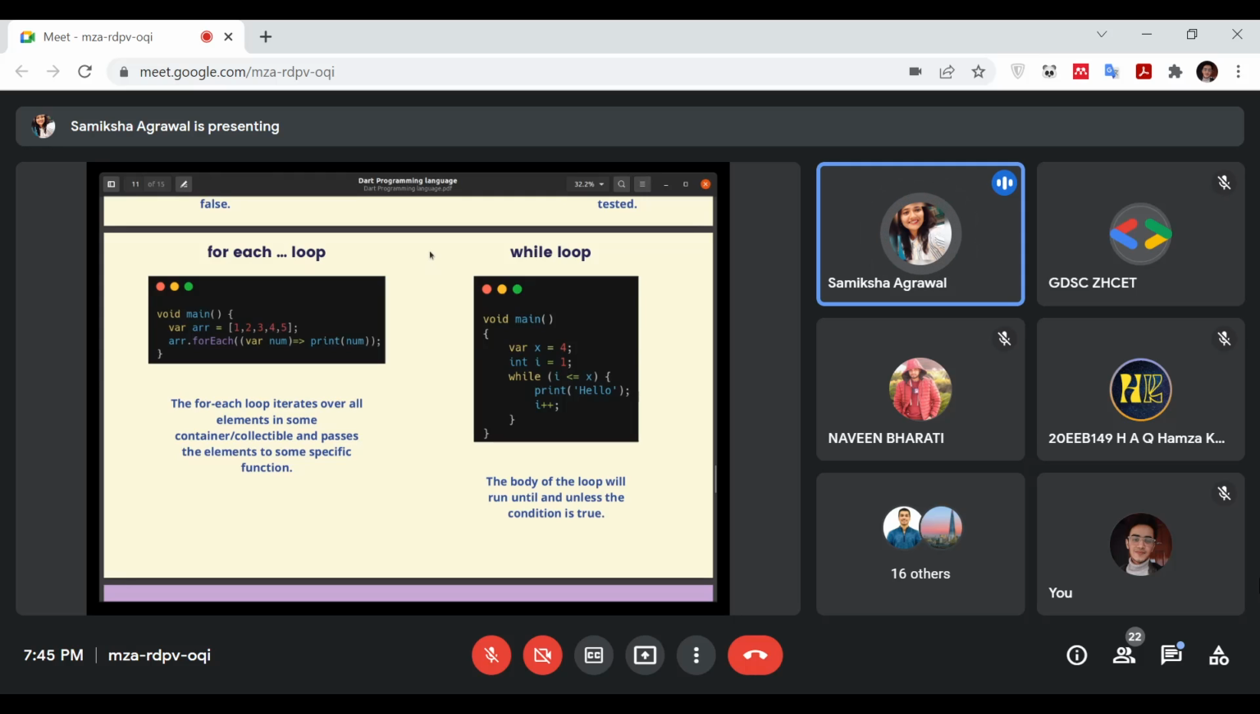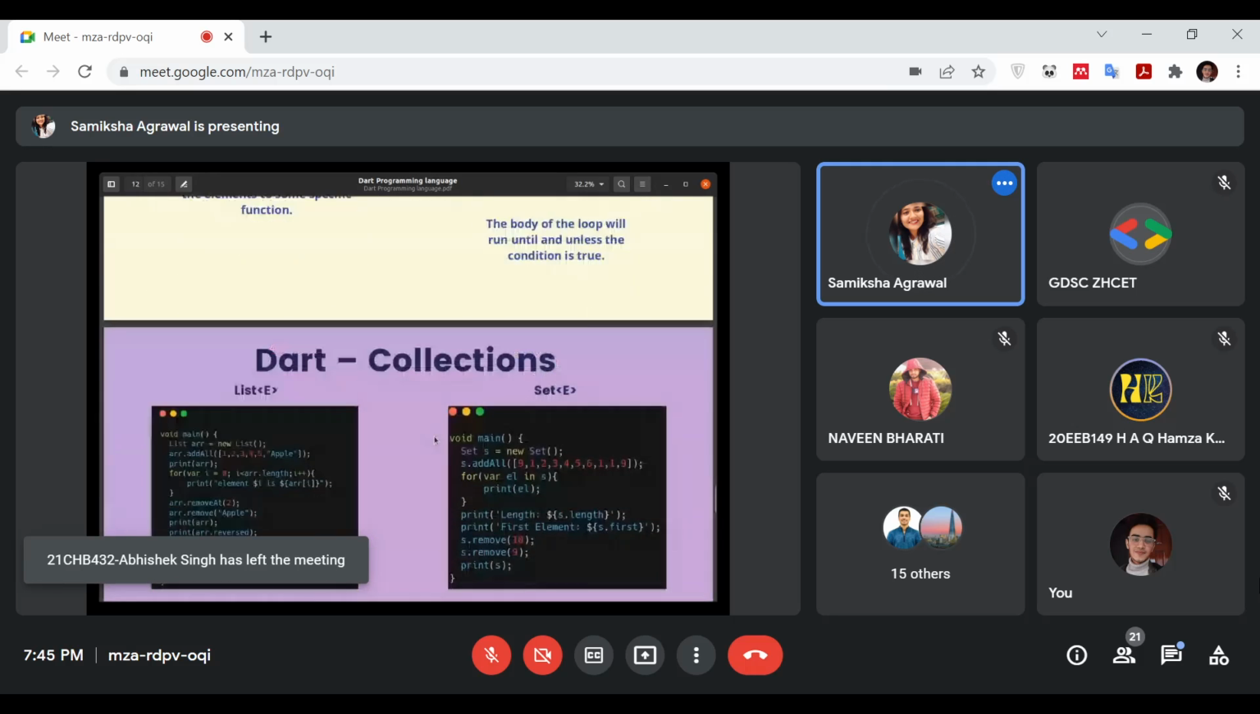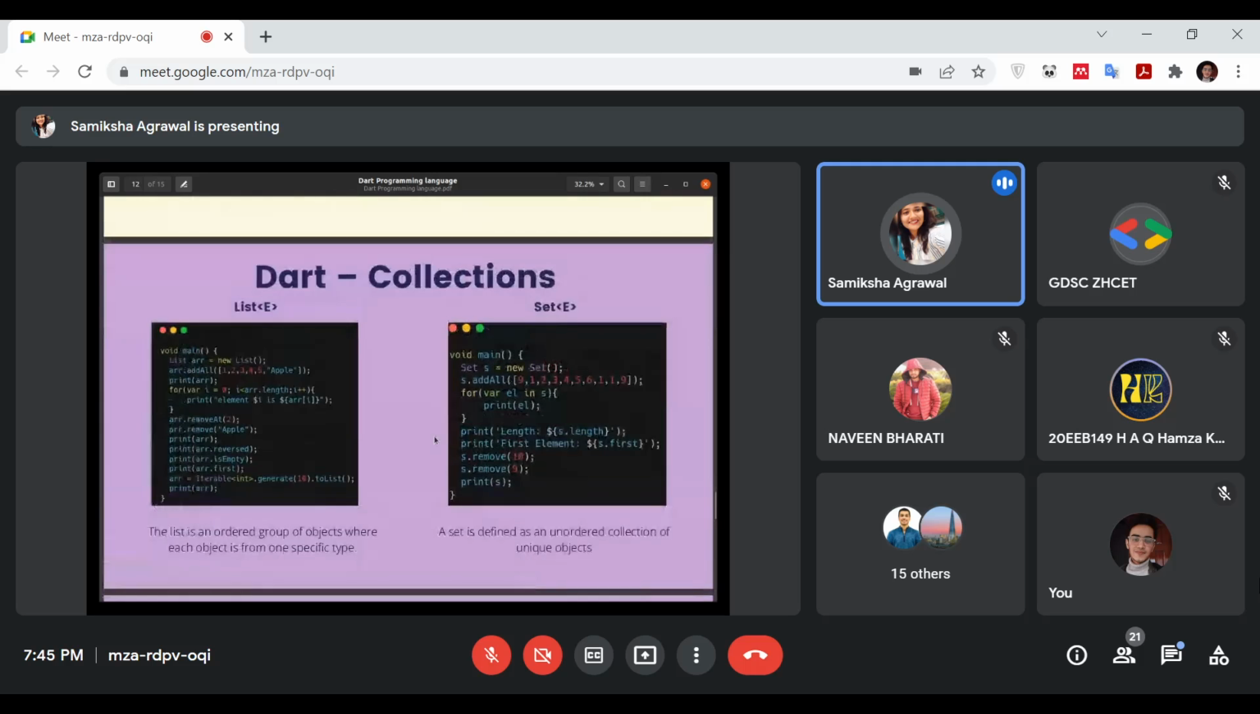This is the while loop. And here, what happens is the body of the loop will run until and unless the condition is true. So it is again simple. We have assigned values here, x and i. Then we will check the condition, and if this condition is true, then the statements inside the loop will be executed. Okay, so these are all about loops. Now we can move on to Dart collections.